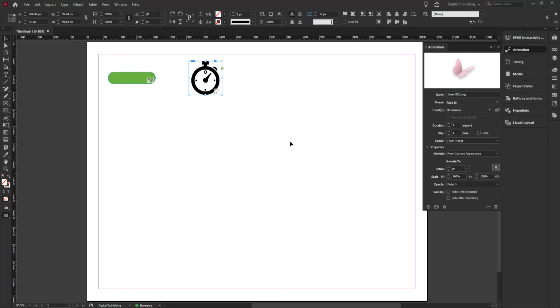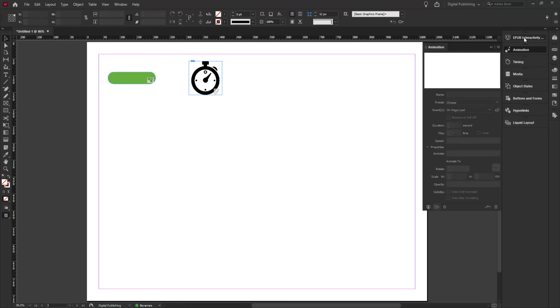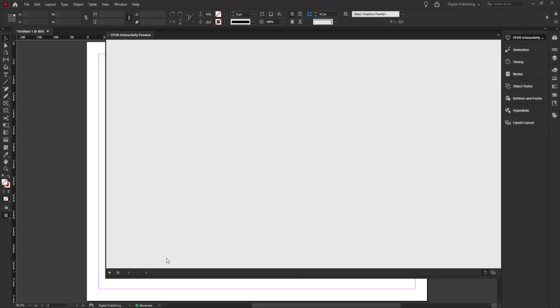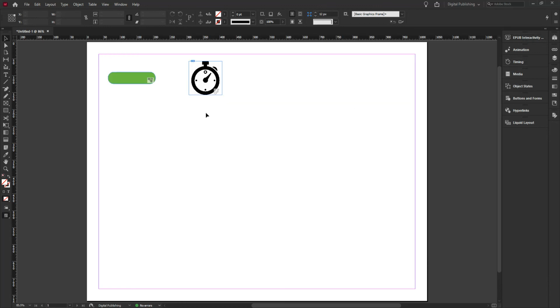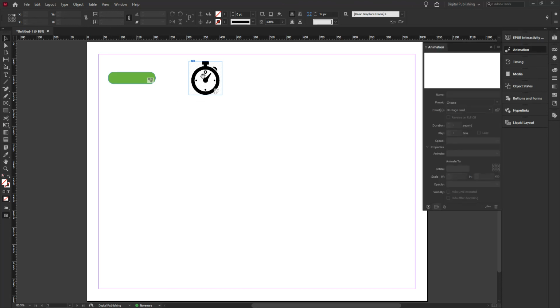So with this set up this way, I want to go to the EPUB interactivity menu, and I want to test this. I want to run this test to see what happens. You'll notice that I see my button appear, but I see nothing here. When I click on the button, that graphic fades in, and that's exactly what I want. So every time I click on it, it will fade in. Let me go ahead and stop this preview, go back to my document, and you'll notice that I can now go ahead and modify this if I want to.